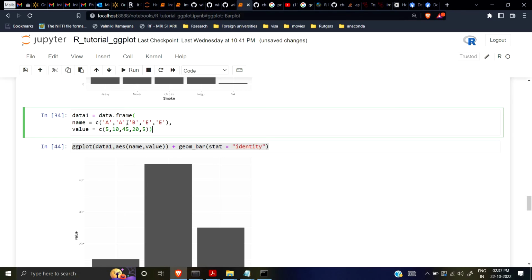Now let us say we want an x-axis and a y-axis. So there is name and there's some value. Say a dummy data frame where there is A, B, E, and then I have some values. Say these are the number of students in a particular division across the year or something. So this A has a value of 5, then there is one more A that is value of 10, B value 45, E 20, and E again 5.